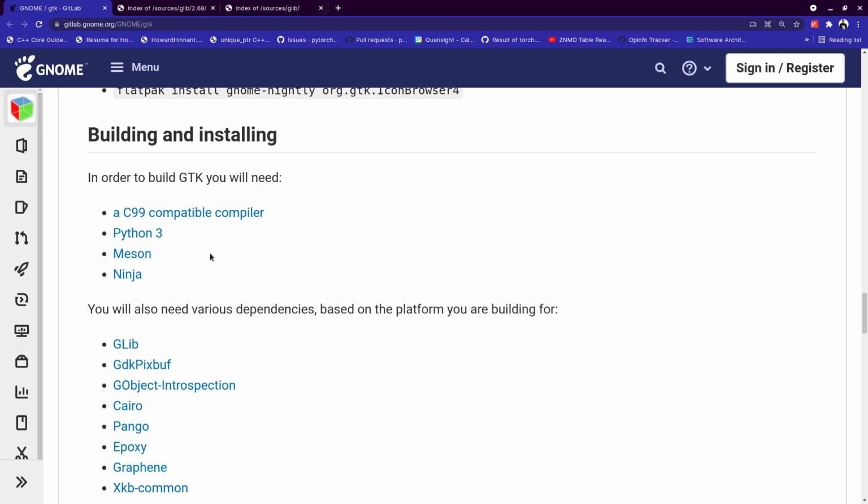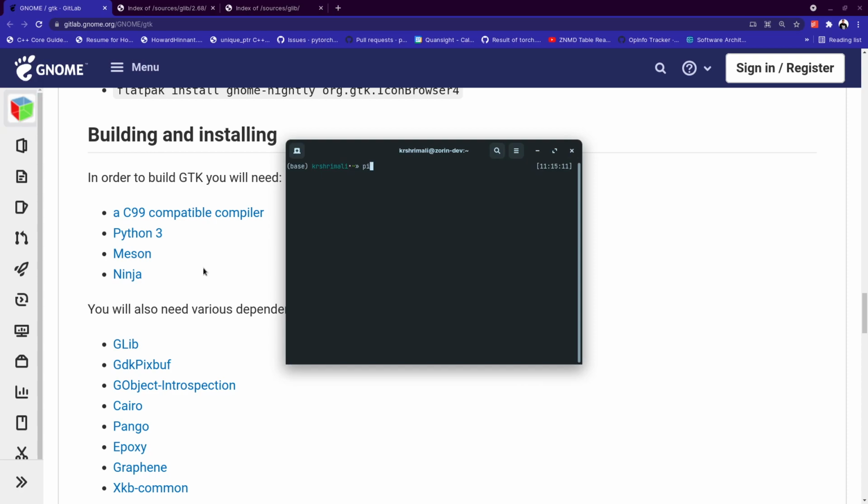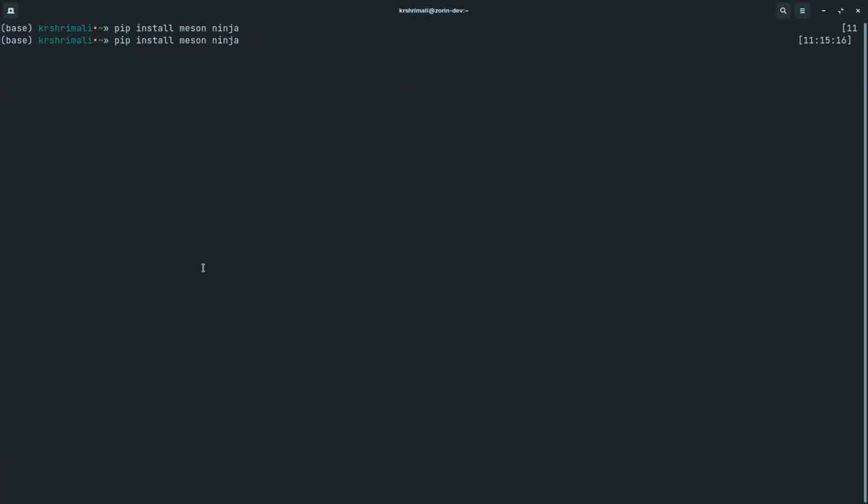That is not enough, because the minimum required version for GTK4 is 0.54.2, if I'm not wrong. So using pip for installing Meson and Ninja is great. But when you do this, make sure that you are in an environment. It's a good habit to have your own environment. You can skip it, by the way, but I will create one. I have already created my environment, and I'll run conda activate gtk-dev, so that I'm in the environment where I'm installing the dependencies for GTK, at least the ones using pip.